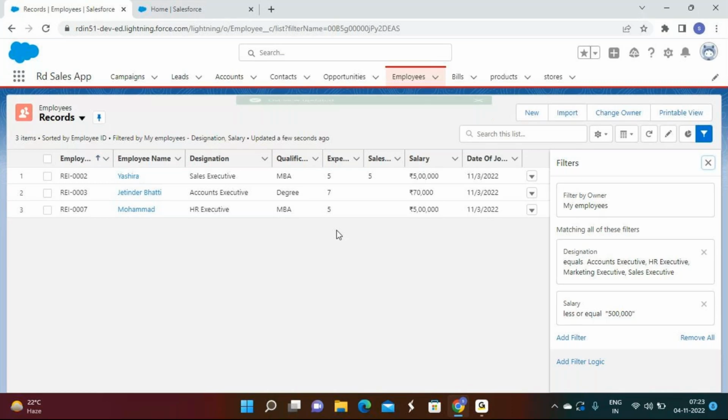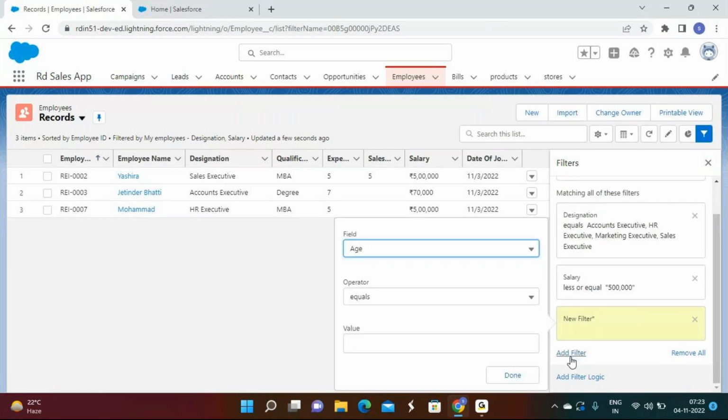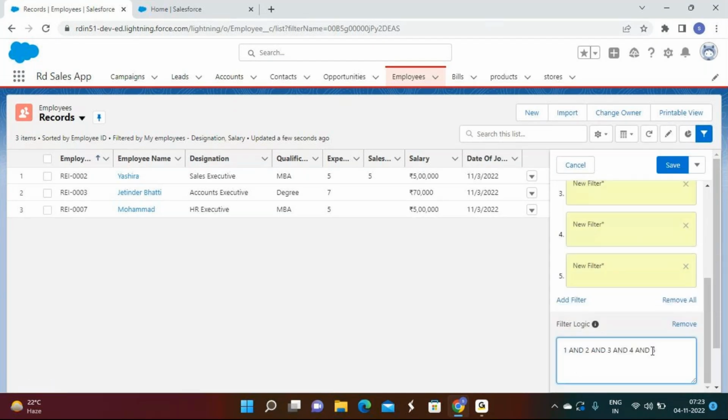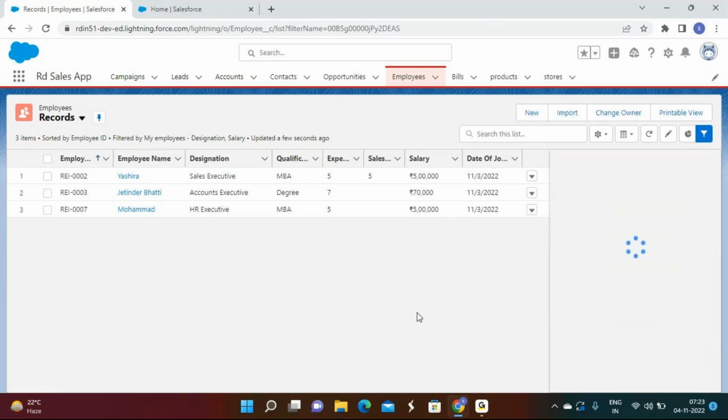Like that you can put up the filter. If you want to add more filters, add more filters. Add filter logic. If you don't want, remove all. Save.